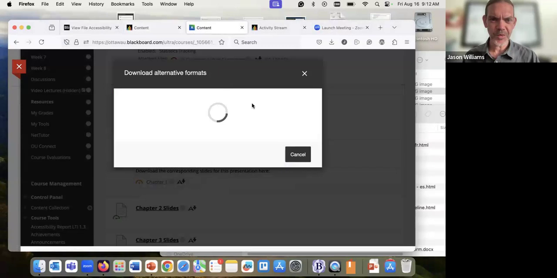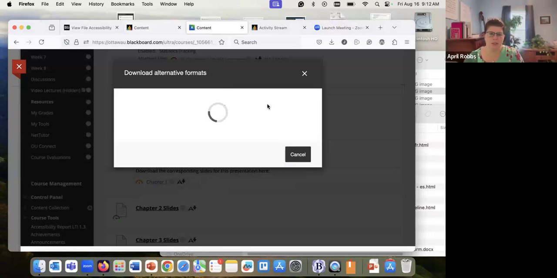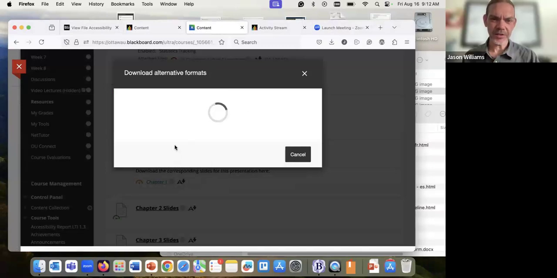April, have you seen this before? Do you know why it would lag like this? I think they said that it might lag sometimes on content you haven't downloaded before. Okay. So it's just thinking about it. It might take it a second. And obviously with the PowerPoint, that file format is large, so that might be part of it. But I did do some of this ahead of time.